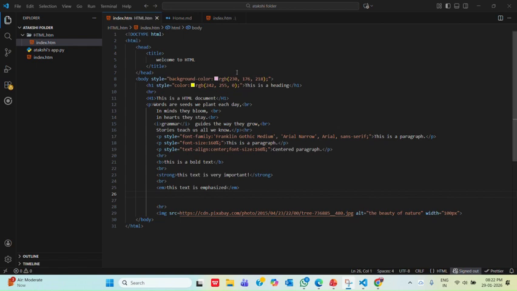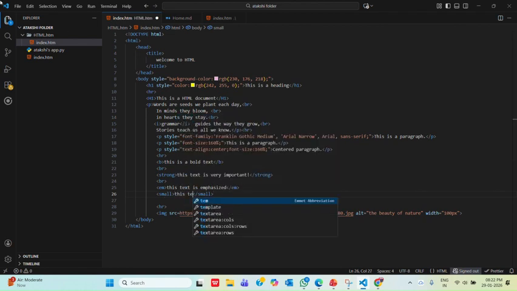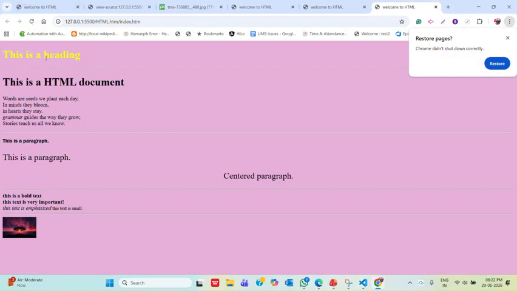So let us add small over here. Okay, yeah, here. So small, this text is small. Yeah. So let us check this font size. So just Control S and open with the live server. So you can see. Okay, just we have to refresh it. I think so.